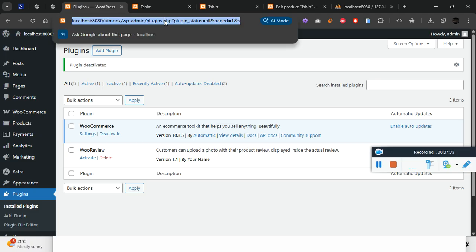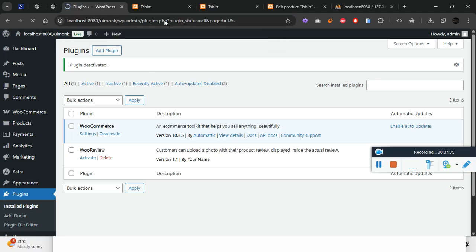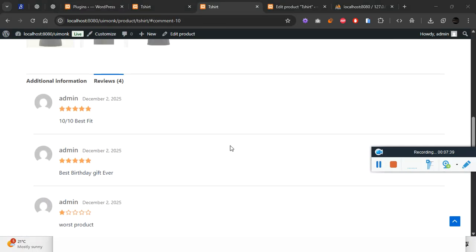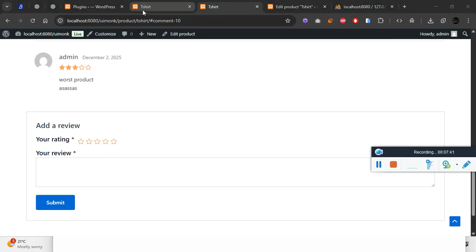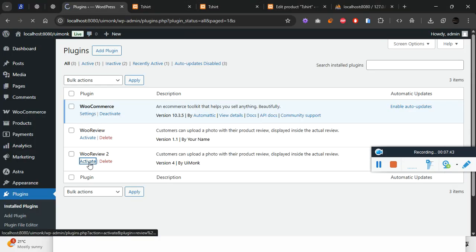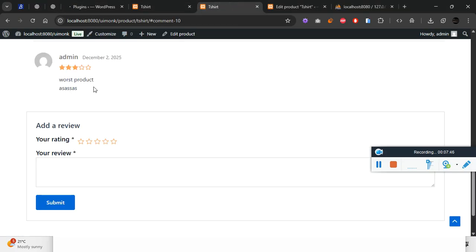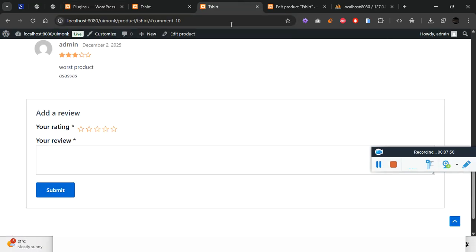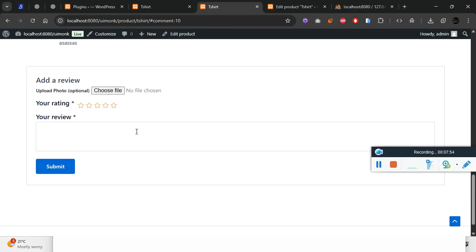I think I have not activated it. Let me activate our plugin. So this is how it looks without activation of the plugin. Once I activate it, you'll find just above your rating a new button called choose file. Once we have attached this, what we need to do is, when this comment is getting saved, we want our image to get saved.